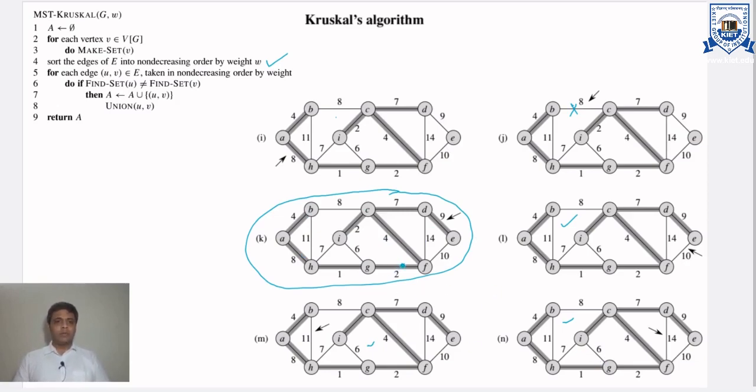In this algorithm, for each edge, they are keeping track of edges. So until all the edges are considered, this process will keep on going. Another choice could be to keep track of the number of vertices, how many vertices are included into A.